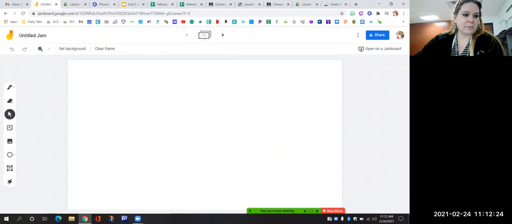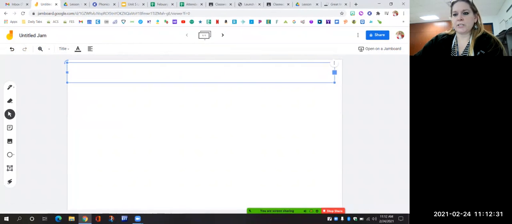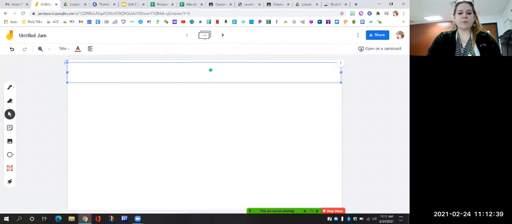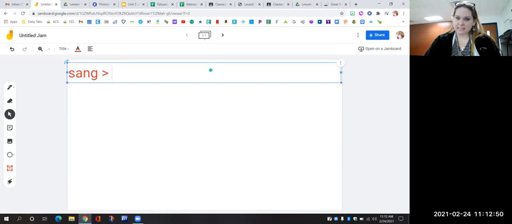All right, so I'm going to put a text box. I'm going to make my letters big, stretch that out. And let's see, I'm going to use red today. So we are going to start with the word sang. Like she sang a song, sang. We're going to change the ang in sang to sung, sung.